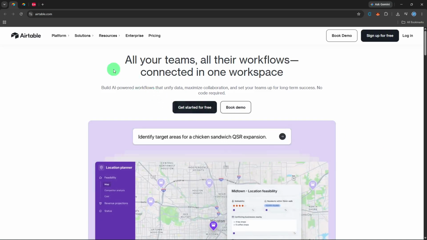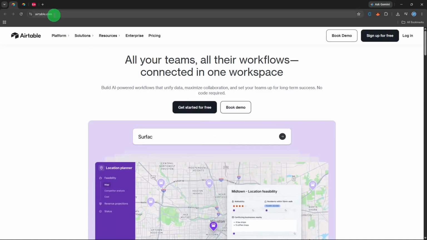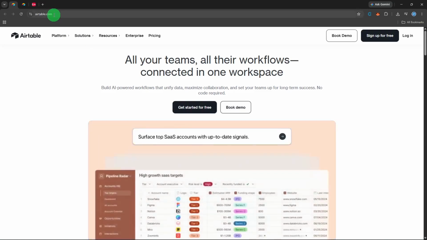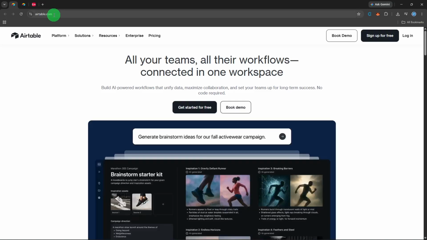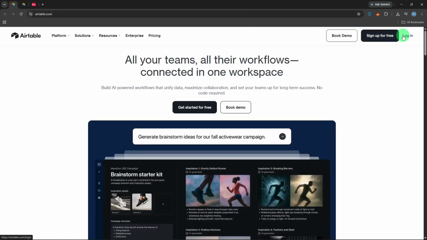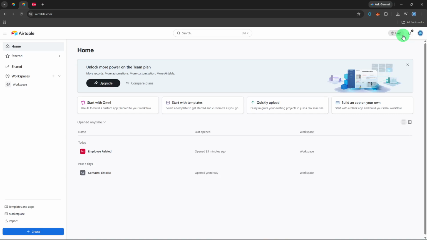First, open your browser and head over to Airtable's website. Whether you're using Chrome, Firefox, or Safari, it works the same way. Once the page loads, click the Login button and enter your credentials to access your account. After you're signed in, you'll land on your main Airtable workspace, which shows all your active bases and recent projects.